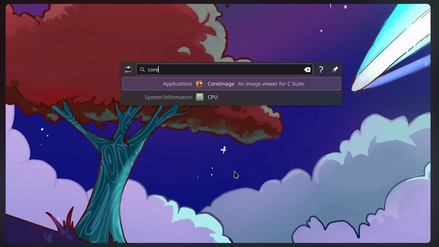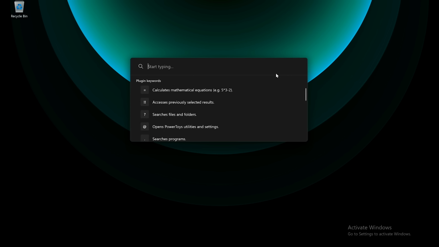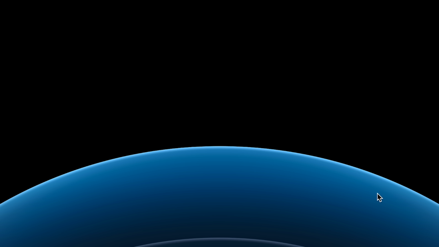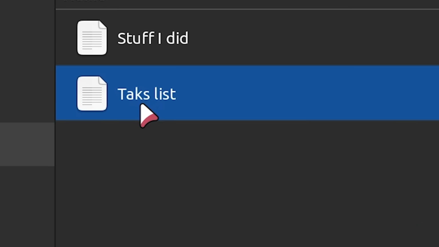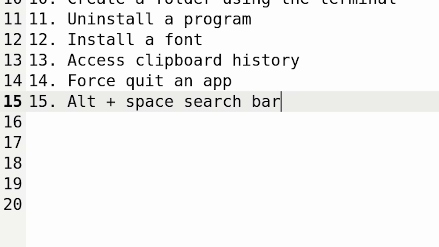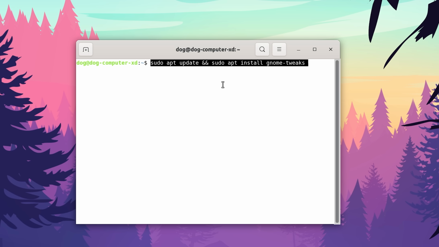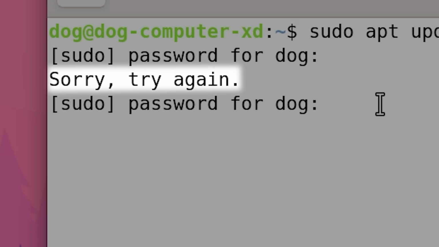I think that existed by default on KDE Plasma. I have Power Toys on Windows that lets me do this, and Spotlight Search or Raycast on macOS. Let's actually add this into the tasks list. Alt space search bar. Boom. And let's do sudo apt update everything. Bingo. Sorry, try again. There we go.